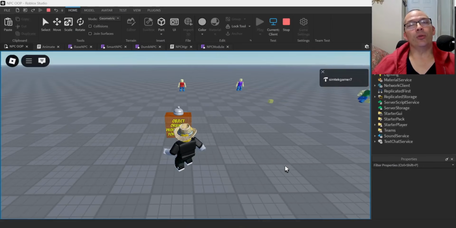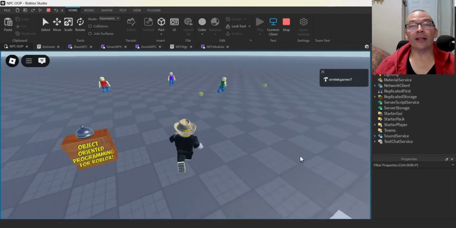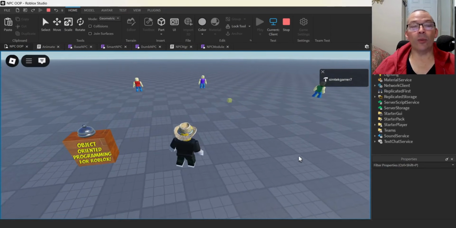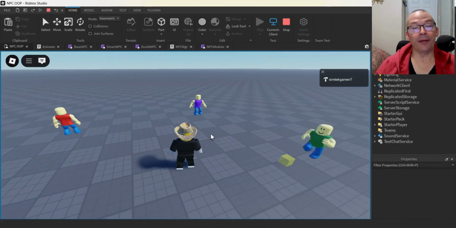In this video, I'm going to do object-oriented programming in Roblox. And if you don't know what it is, that's fine. I'll explain it as we go. It's a way of organizing code, and it's really effective in reducing code and keeping it clean.